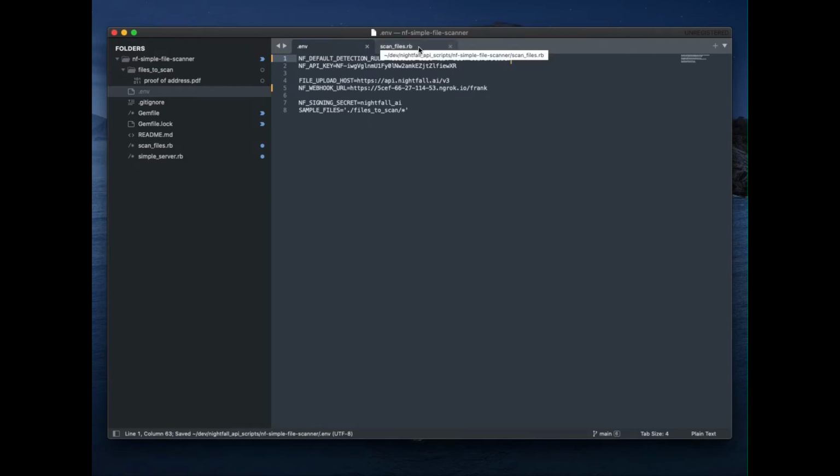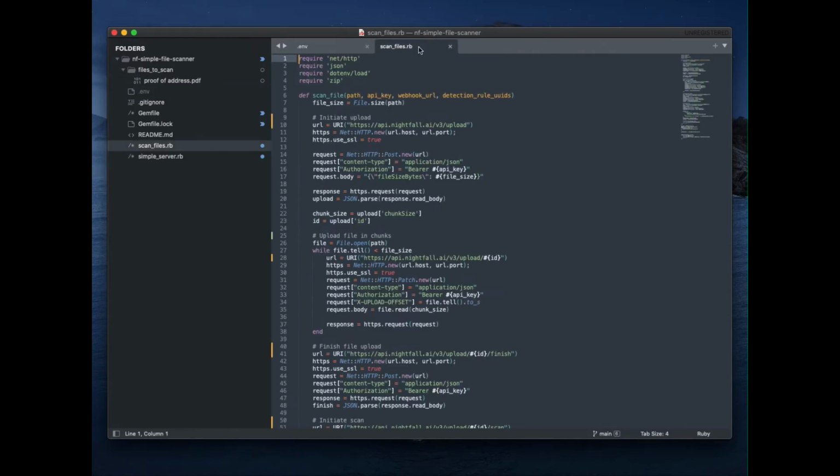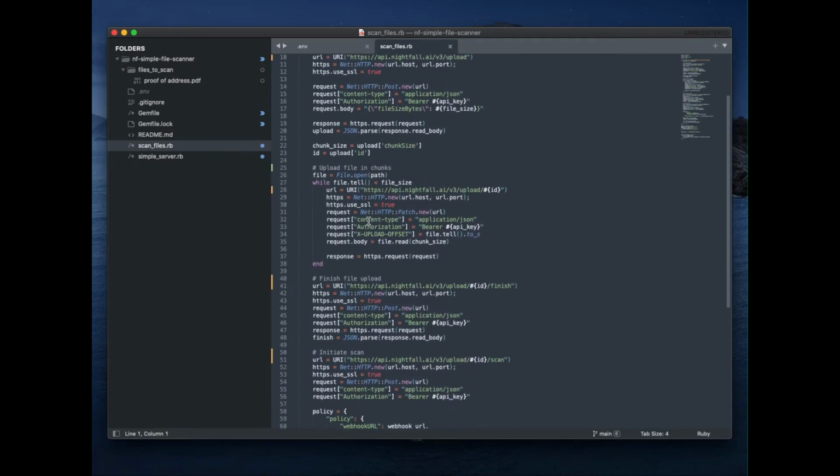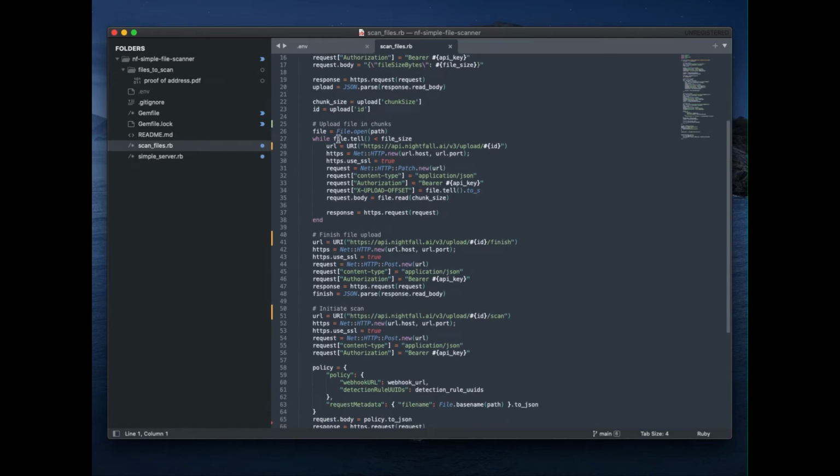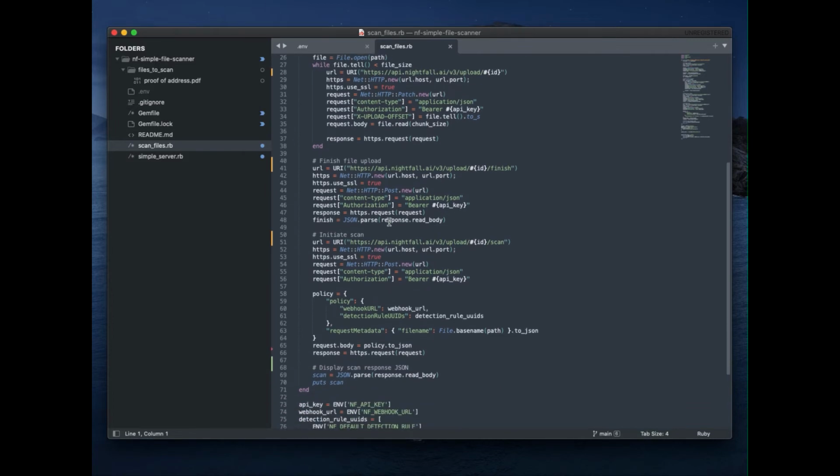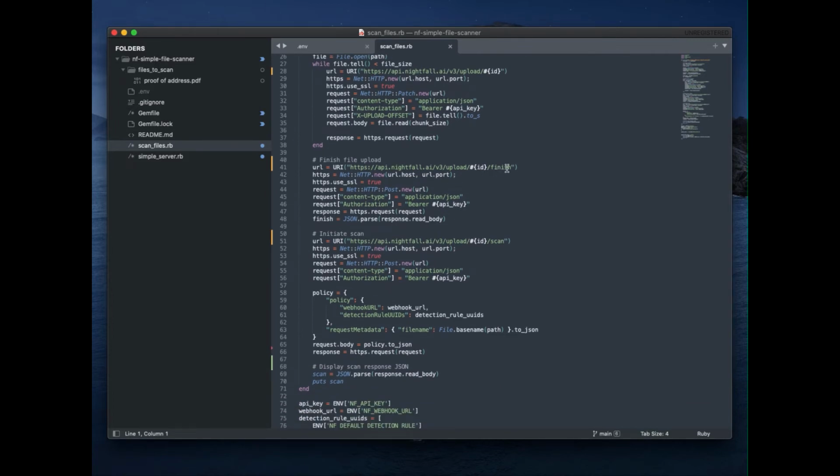Now the files could be large, so Nightfall supports uploading the file in chunks. To do that, you'll initiate an upload. You'll get back an upload ID, and that lets you reference that ID as you upload the chunks. Then when you're finished, you send the finish API call, and then that allows you to initiate the scan.